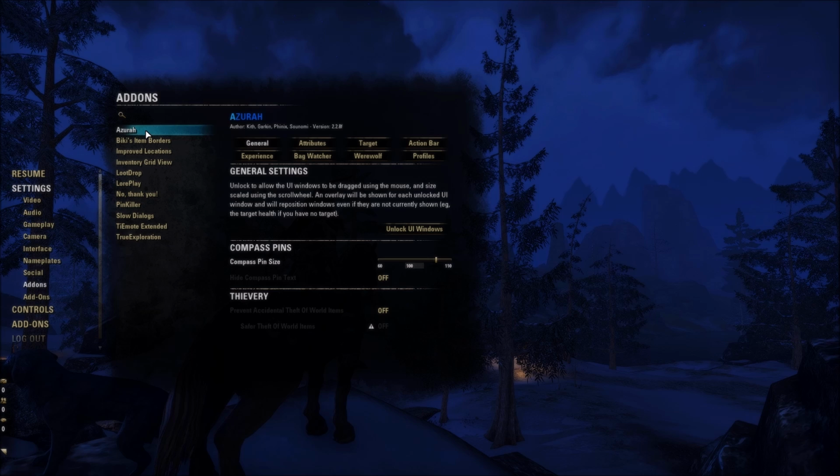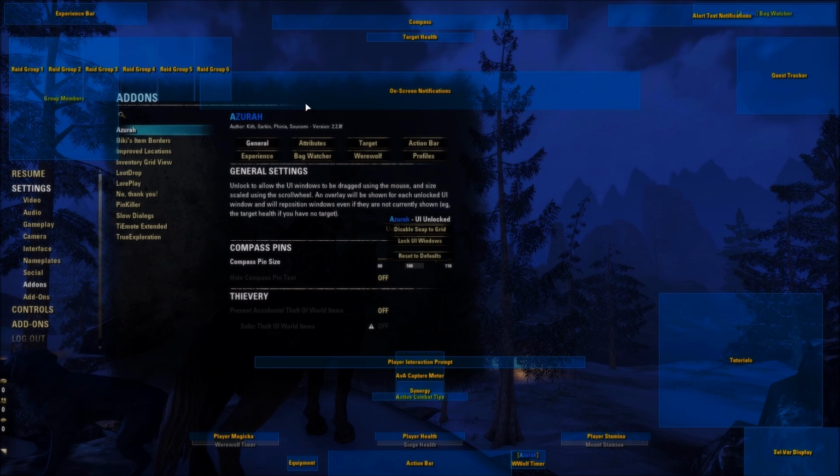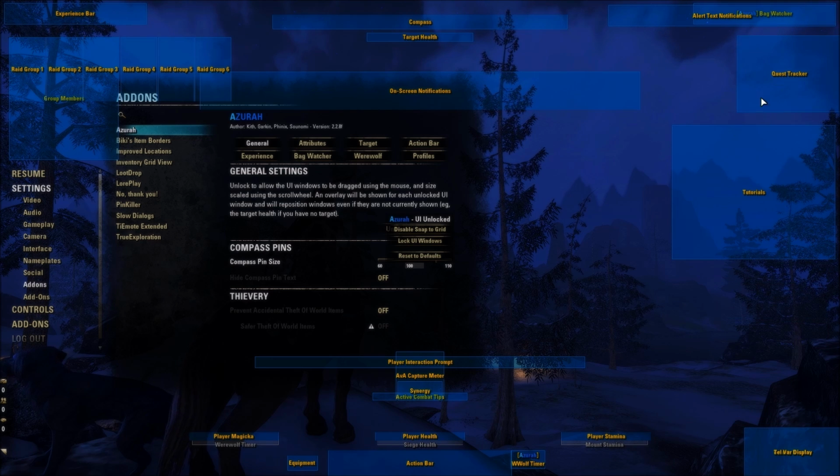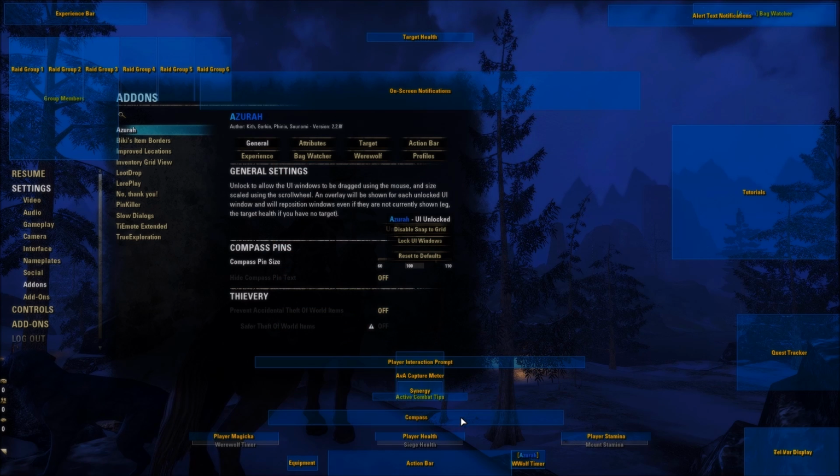So what you do, you just go over to your Azurah selection here on your add-ons menu, click Unlock UI Windows, and then you will have all of these blue boxes pop up which indicate the area that these individual items will take up in your user interface. So I can move my tutorials up here, I can move my quest tracker down here, I can move my compass down here at the bottom, and I could move my action bar, let's say, up to the top, or back above the target health where the compass used to be.